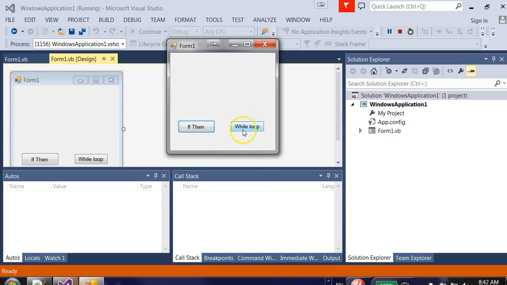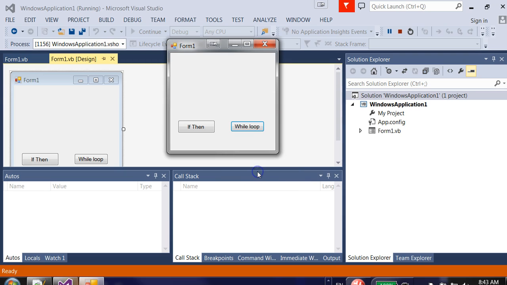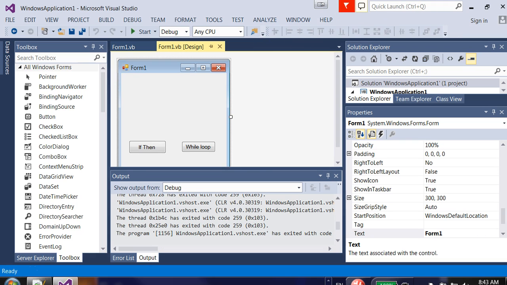On the other hand, if I do the while loop, what's going to happen? So it shows 1, then it doesn't let me finish, it shows 2, then it doesn't let me finish still, it shows 3, and then it's finished. So what's the difference between these two?